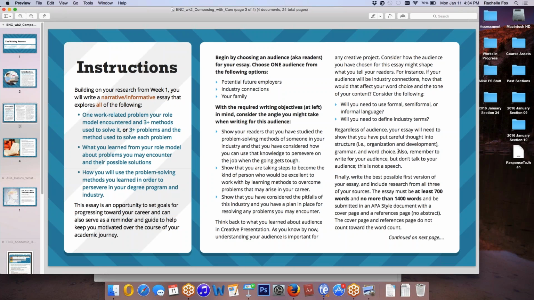So another important thing to remember when you are writing this essay is that you're going to write for your audience. You're going to write with the assumption that one of these 3 groups is going to be your group of readers. But I don't want you to write as if you're talking to your audience. Don't talk to your audience, because this is not a letter, this is not a speech, this is not a phone conversation.